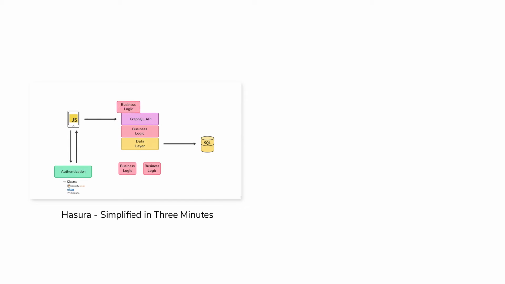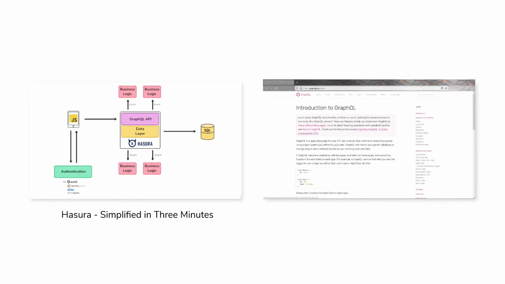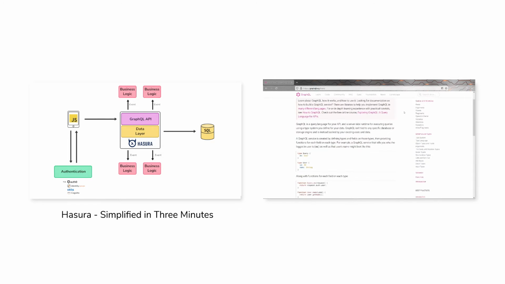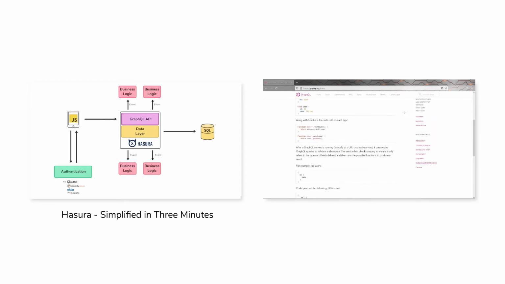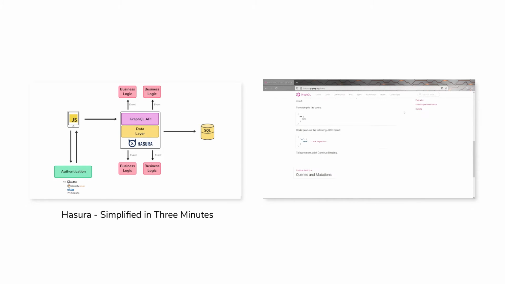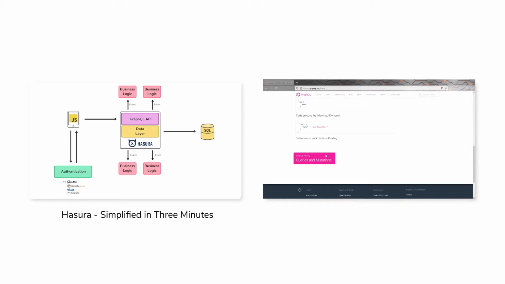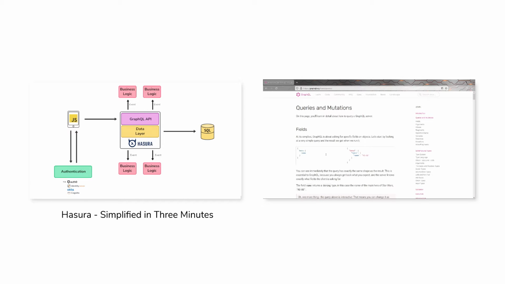I'll try to explain everything as I go along, but if you're new to Hasura, it might be worth watching my 3-minute explanation video first, just to help you get up to speed with what Hasura is and what problem it's trying to solve. Likewise, if you're not familiar with GraphQL, it might be worth spending just 5 minutes checking through the official tutorial, which I've linked in the description, and just get yourself familiar with the very, very basic concepts of what GraphQL actually is.